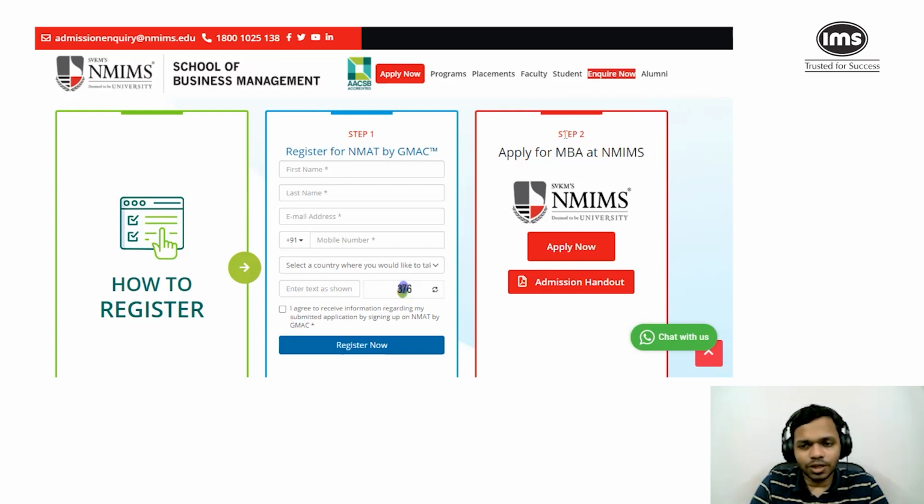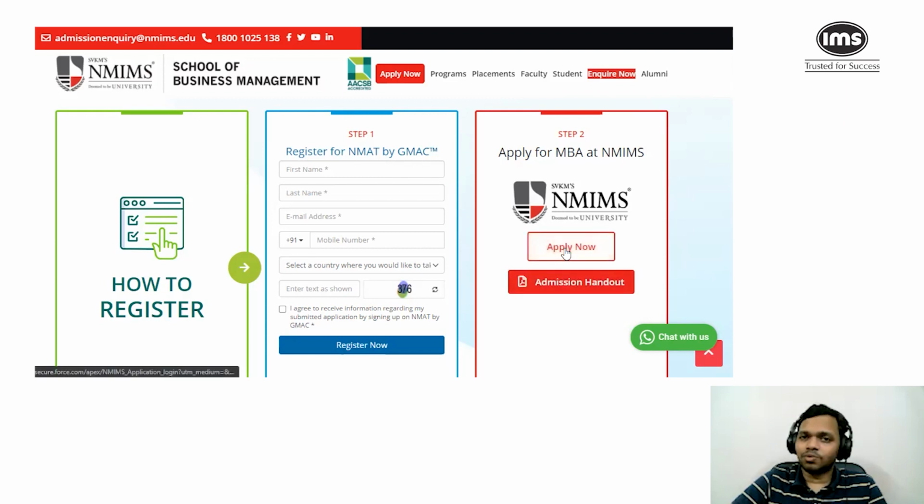So when you go to step 2, there are two options that you see. The first is apply now and the second is admission handout. I suggest you have a look at the admission handout once. It's a fairly long document, but once you go through it, you'll get a fair idea of all the programs and the requirements and how the entire application process is going to work. Let's click on apply now and see what happens.